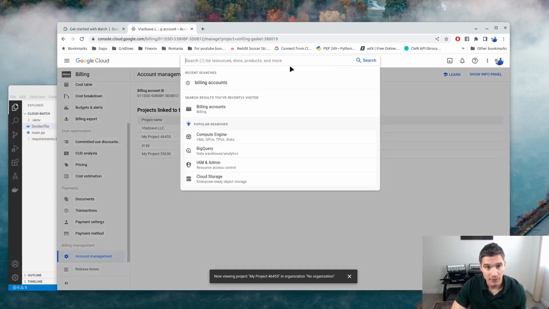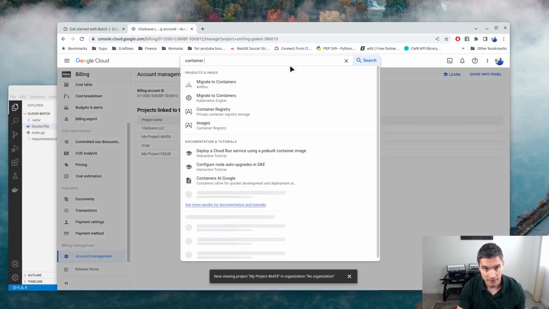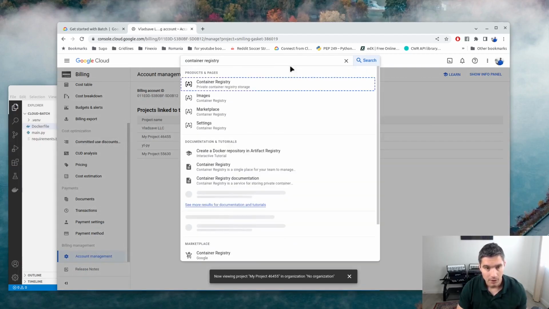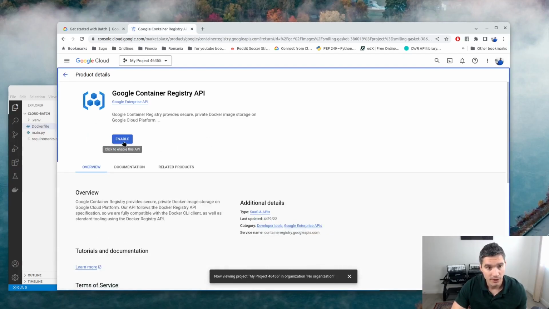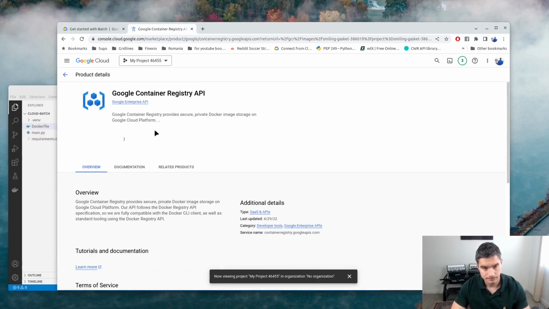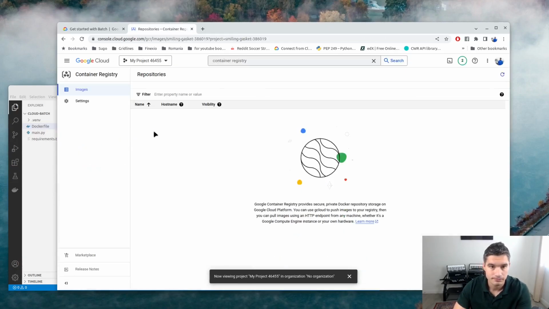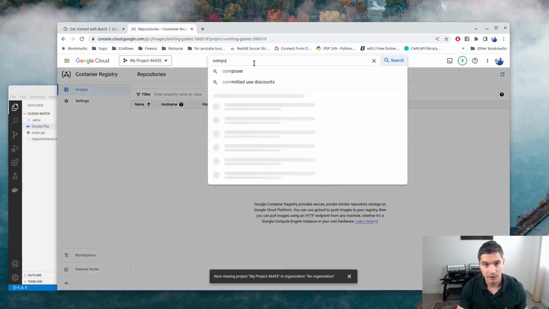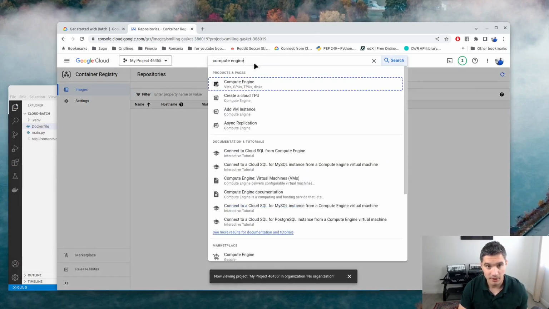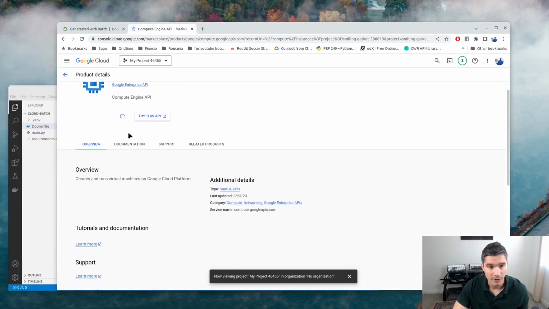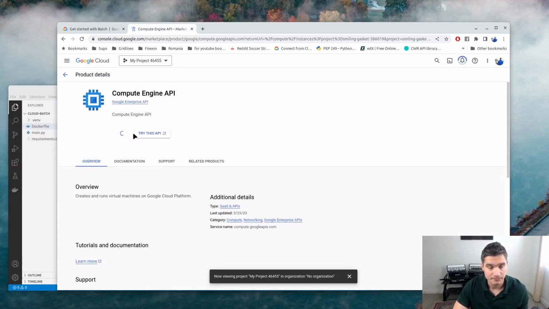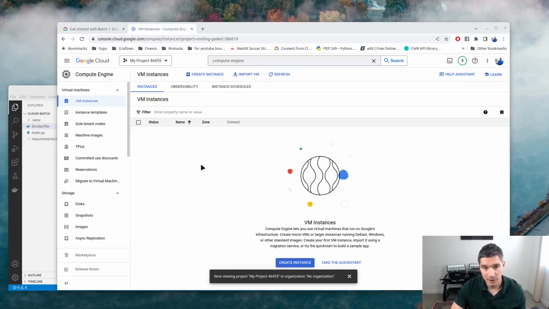Now we need to enable Container Registry for our Docker image. So we search Container Registry. We need to click enable. Like this. Now we need to also enable Compute Engine. So we search again in the bar Compute Engine. Enable this one as well. Okay, it was enabled. It took maybe a minute.